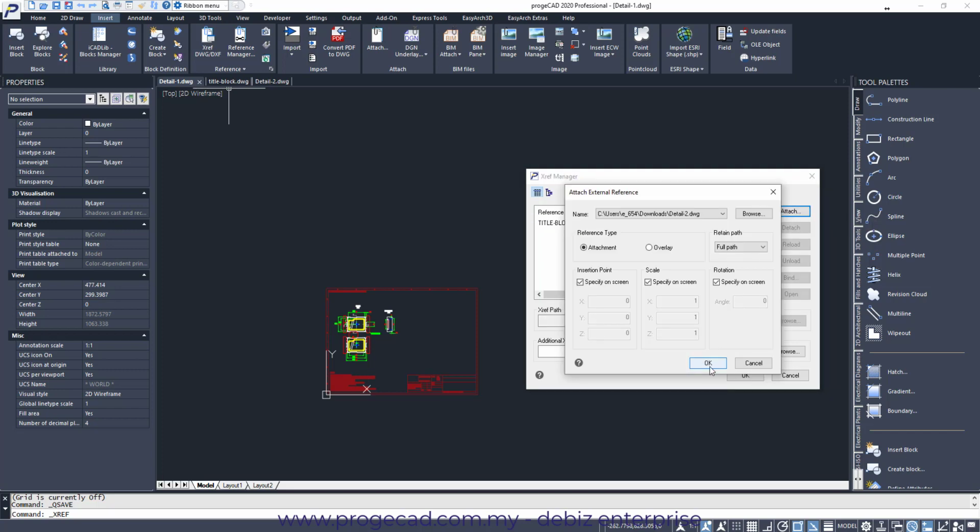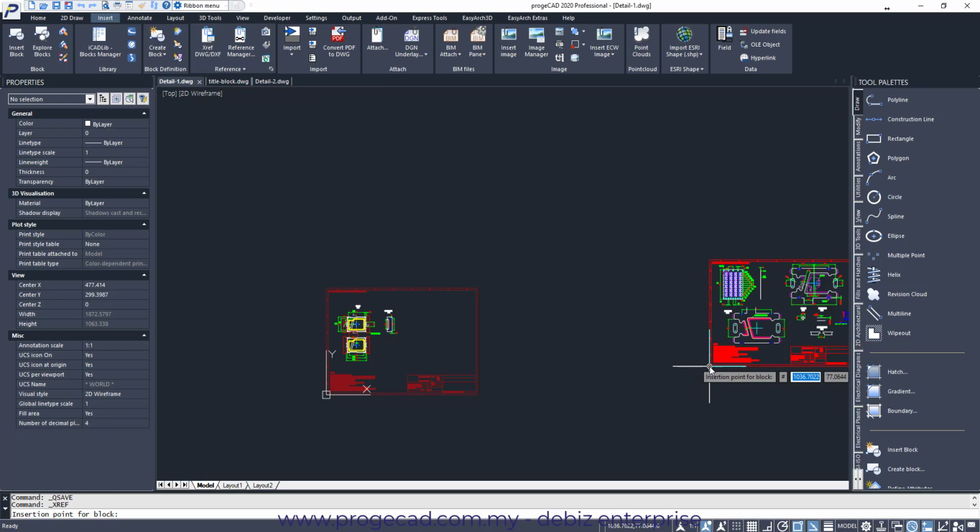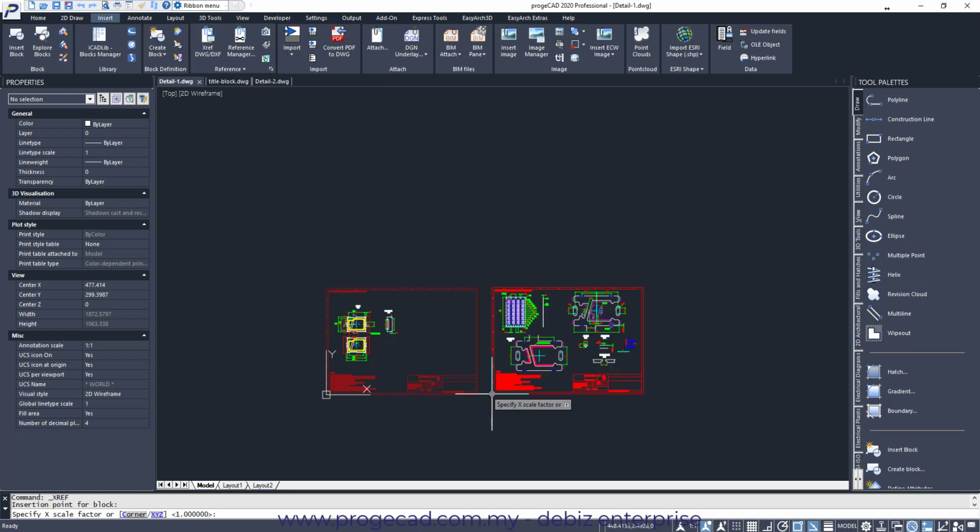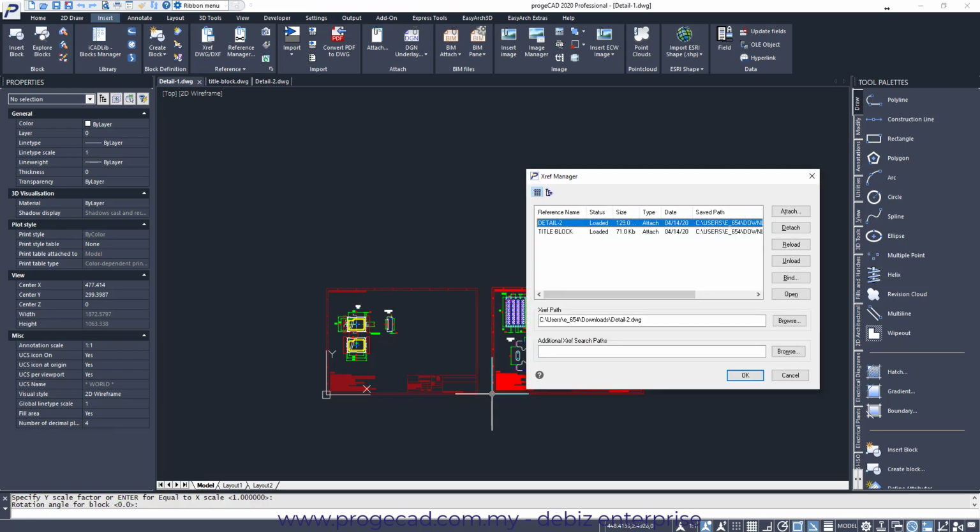Once you have selected the file, another dialog box will pop up. So we maintain the same settings and click OK. Click anywhere on the screen and then enter, enter, enter, enter. Click cancel.